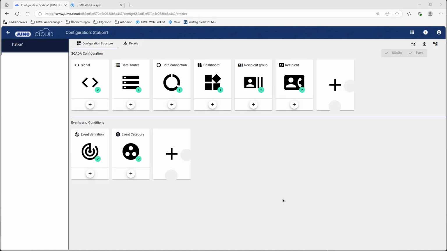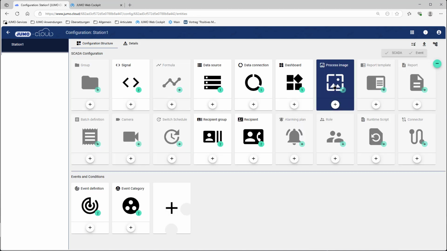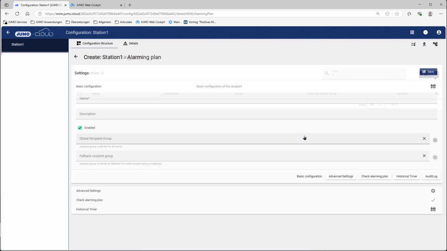Now I create an alarming plan. I call it Alarm Plan 1. In the alarm plan, for example, I can define recipient groups that should always be alerted. Then I don't have to work with a planning calendar. I can also set the recipient group here that is alerted if no other recipient group has been selected.